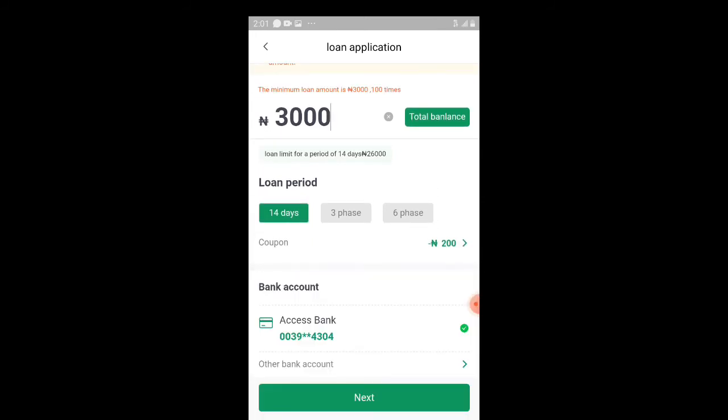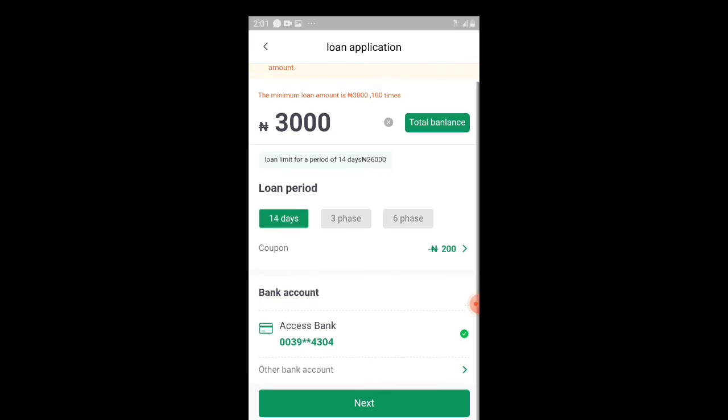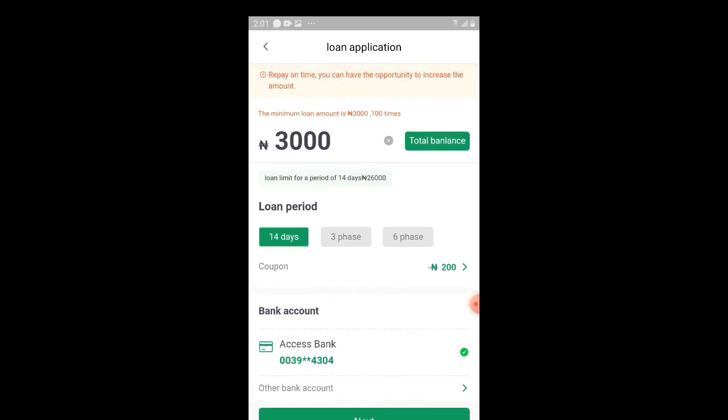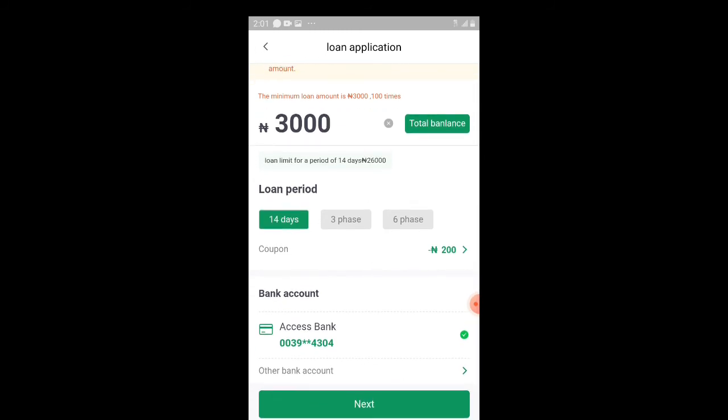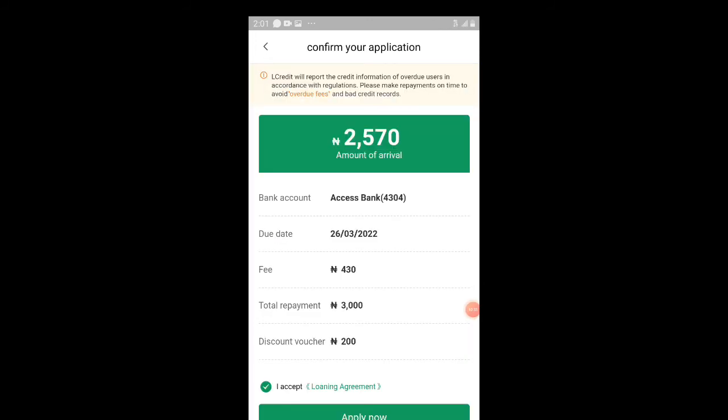Loan period 14 days, blah blah blah. Don't worry. You are not taking it, just watch. You are not going to be in any debt. Do you understand? Apply now. They will pay to your bank, right? You click on next. Now once you click on next, me I've already applied for the loan before. Mind you, it is only once you are collecting this loan.